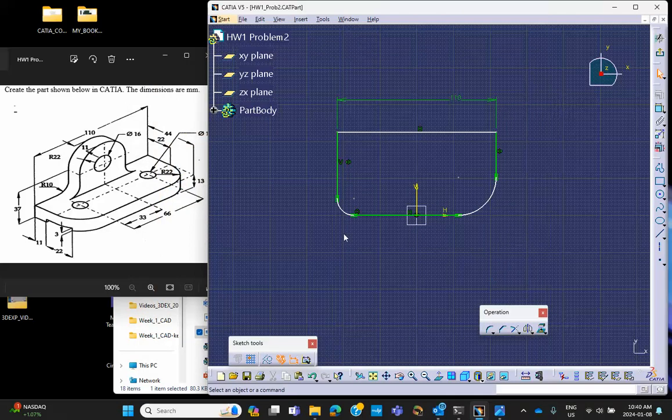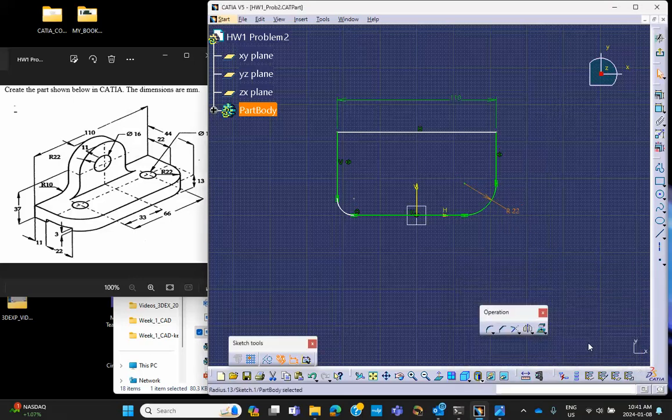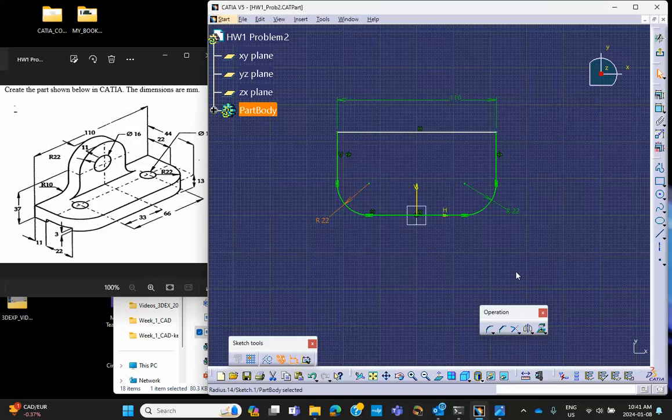Good. Now, what about these radii? These first radii are 22 millimeter. So this is 22 millimeter. And so does this one, 22 millimeter. Okay, that looks a lot more civilized.